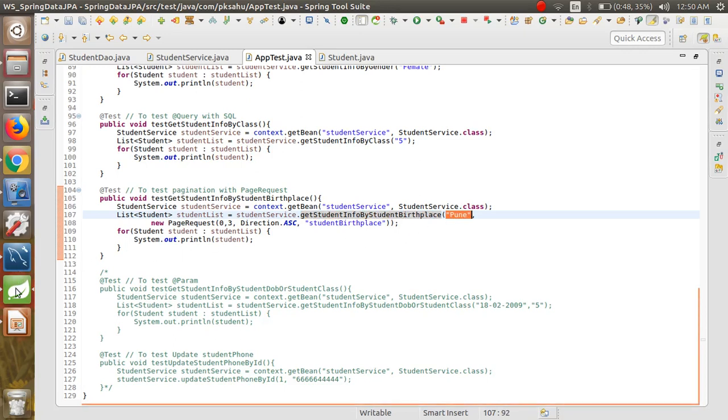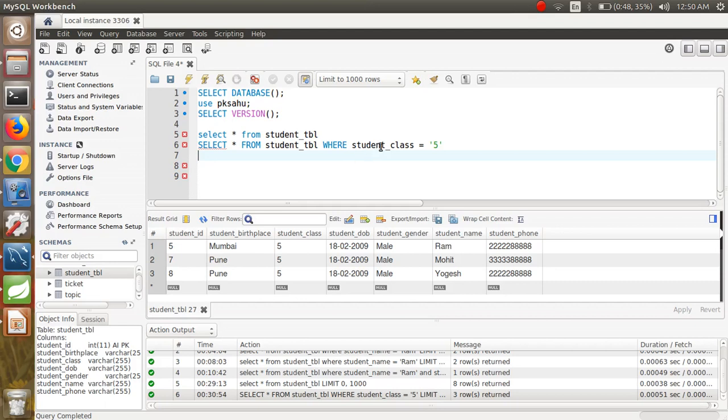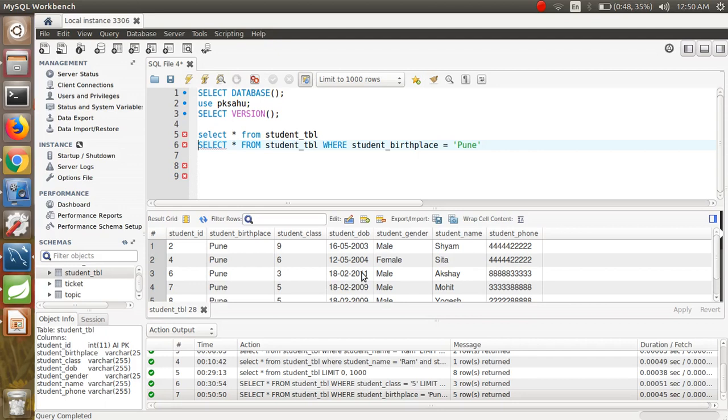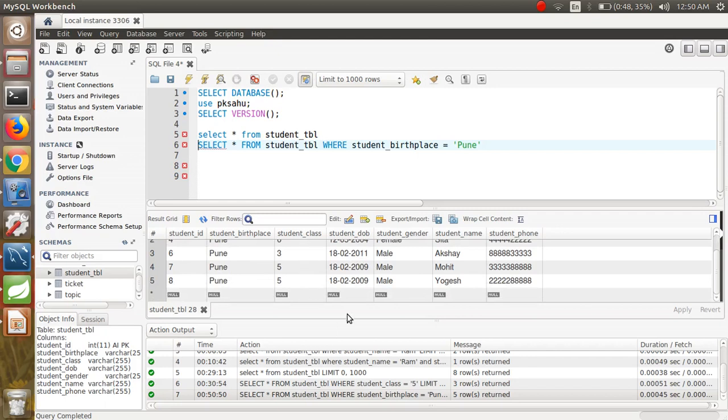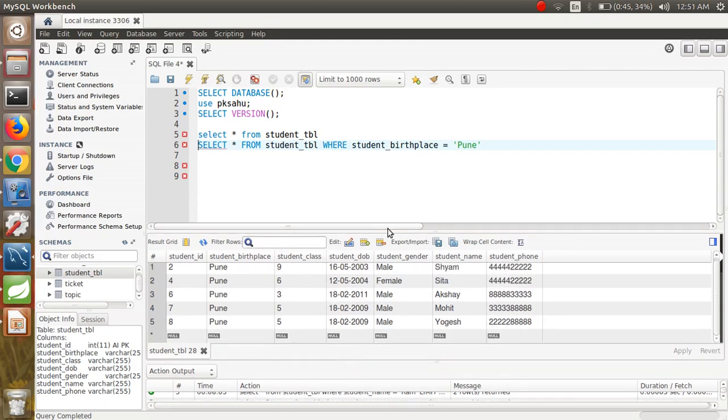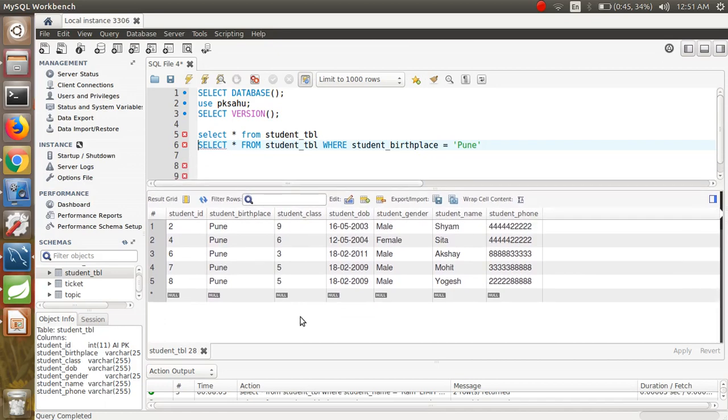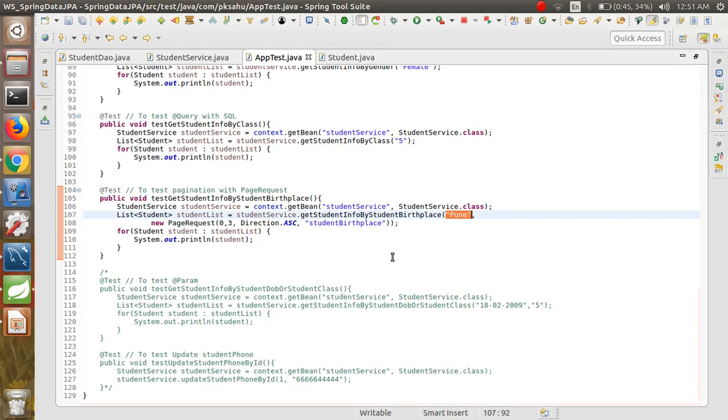If you see in my workbench, students with birthplace Pune. These are the students. How many? There are a total of 5 students with birthplace Pune. So this record we should get from our test case result. Here we are passing Pune.